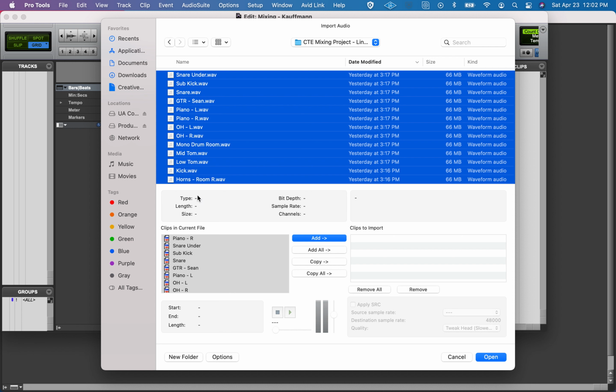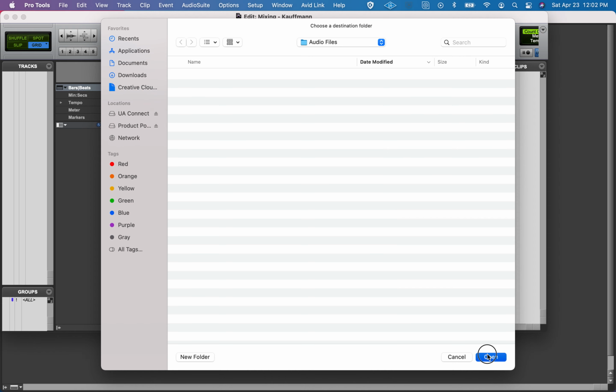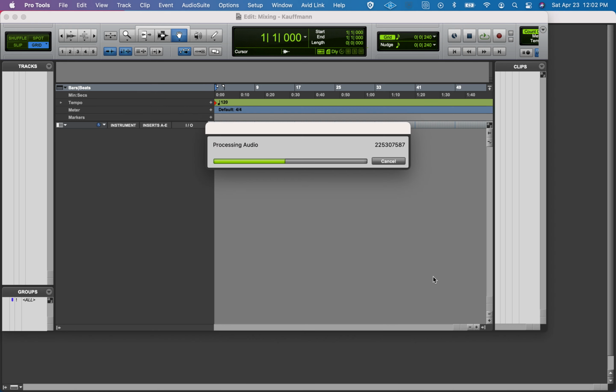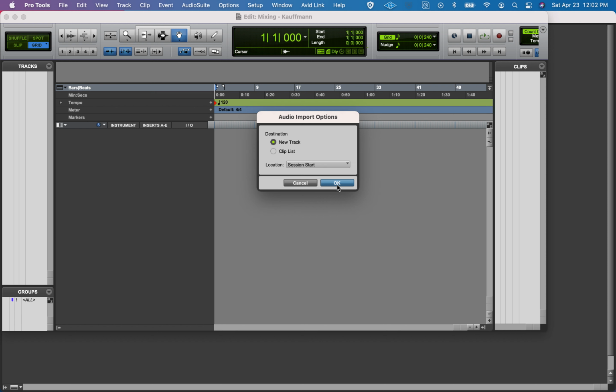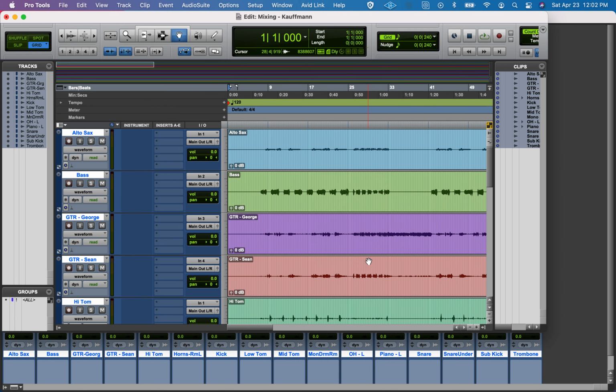So anyways, I'm grabbing all of these. I am not going to add them. I am going to copy them so that I can actually just delete that standalone file folder called CTE Multis. So I'm copying them. They do not need to go through conversion because my session is already at 24/48. So first step, of course, is to get the tracks into the session.